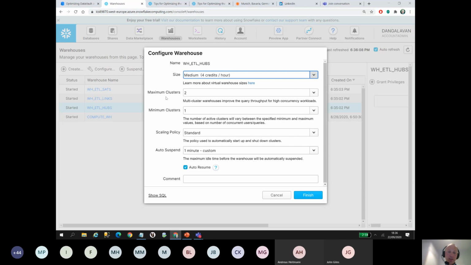I've also got this here, you see this? Maximum clusters, minimum clusters. So what does this mean? This means that if this 4-node cluster gets overwhelmed, if there's lots of queuing, then Snowflake will automatically say, oh, hang on, I've got some queuing here, got some queries waiting. I'm going to spin up another cluster automatically. And likewise, if the queuing eases off, Snowflake will automatically notice that and say, okay, second cluster no longer needed, spin it down.